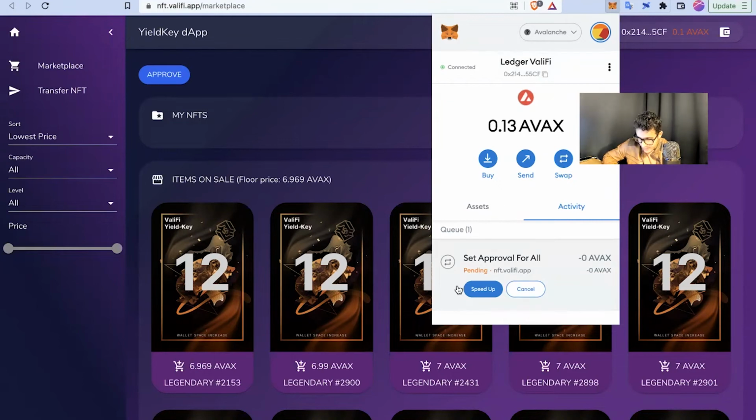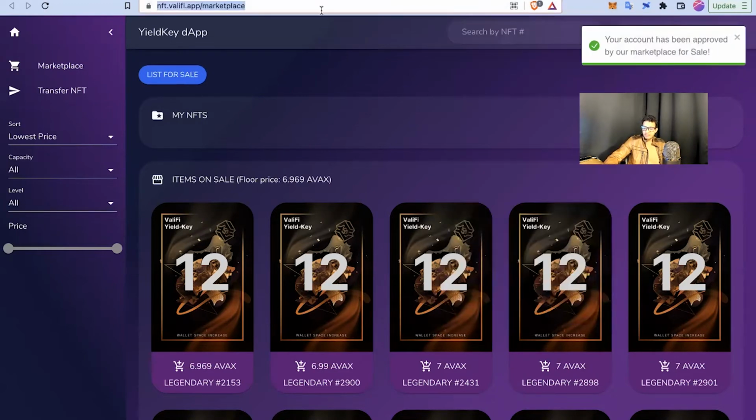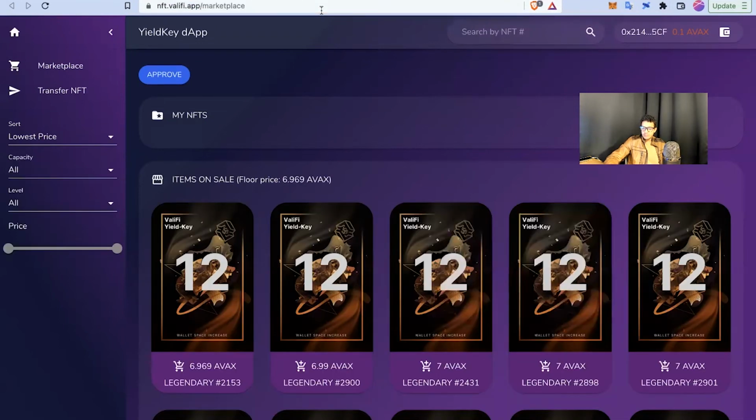And now, once I did that, you've got to give it a couple of seconds. And now it's actually going to go. Bam, just like that. So approve for all, just like that. Refresh it real quick, and bam.